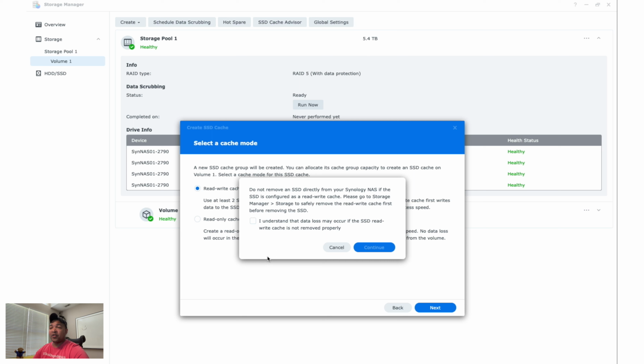Now, there's a lot of people out there that might want to upgrade the cache at a later time, or they want to take it out for one reason or another. You need to be absolutely sure that when you power down your Synology NAS, you unmount and disable the cache if you plan on taking the SSDs outside of the unit. If you're just powering down the unit and unplugging it, that's fine. You don't need to worry about that. But if you're going to be taking out the SSDs, you need to unconfigure the caching functionality of the unit.